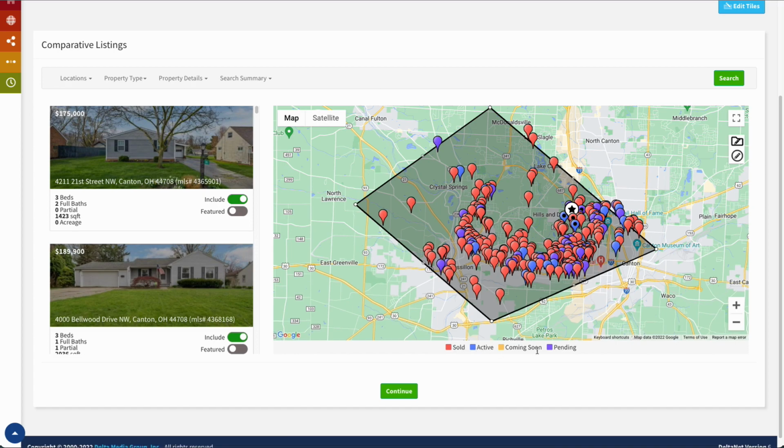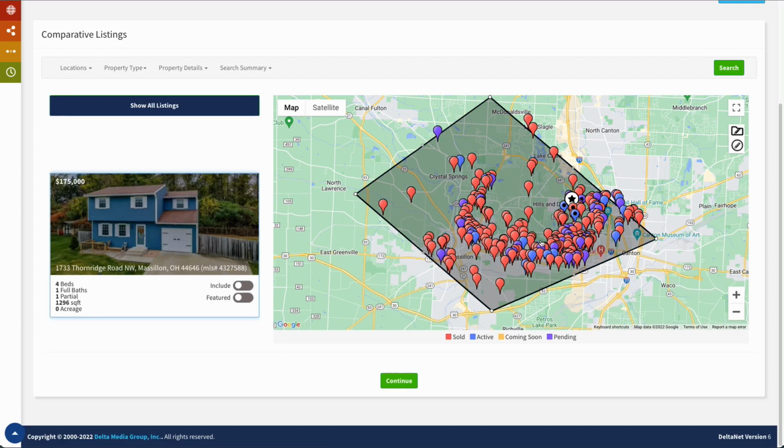Now down here we also have a key that shows you what each of these different colors means. The ones with the dot are ones that are already included on my report. The ones without a dot are not. So this gives you information about exactly what each of these means. So the red dots are sold, blues are active, and so on.